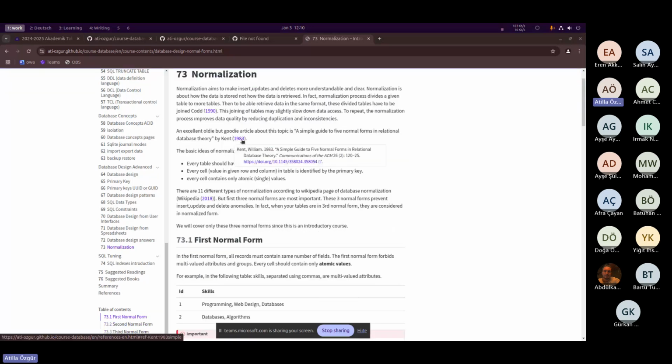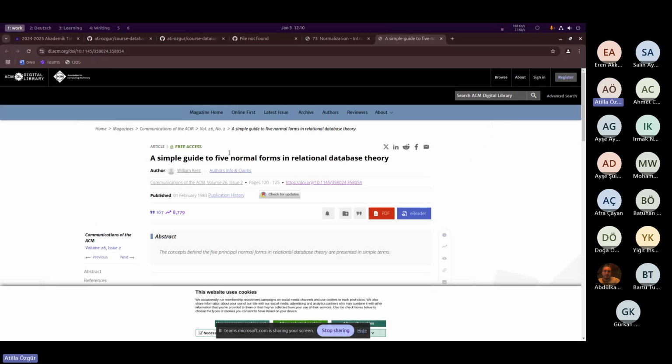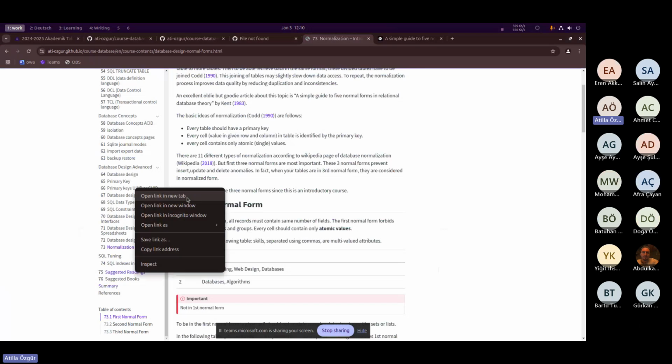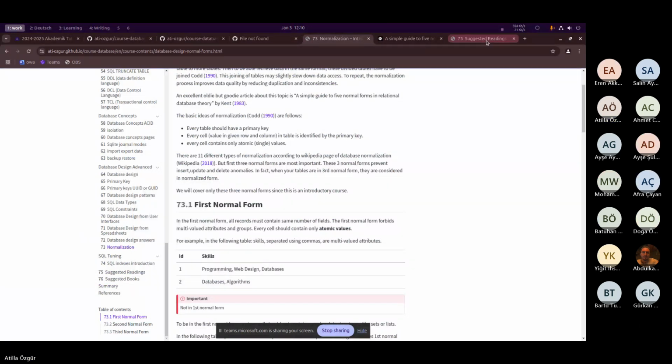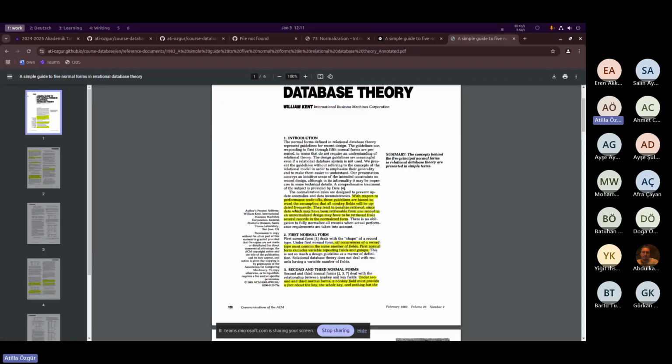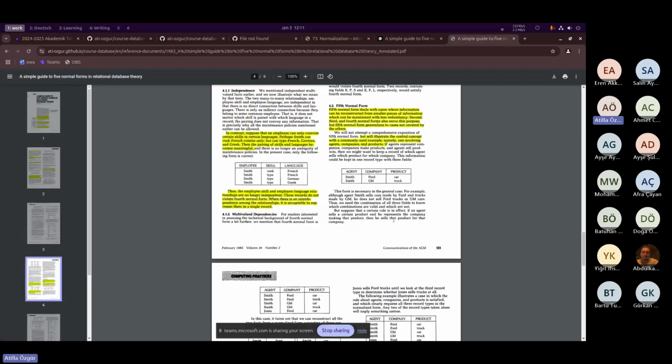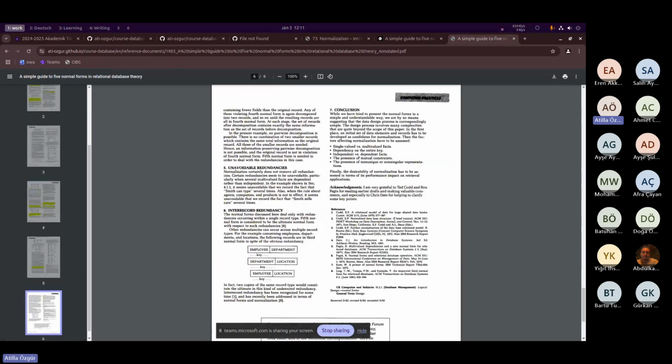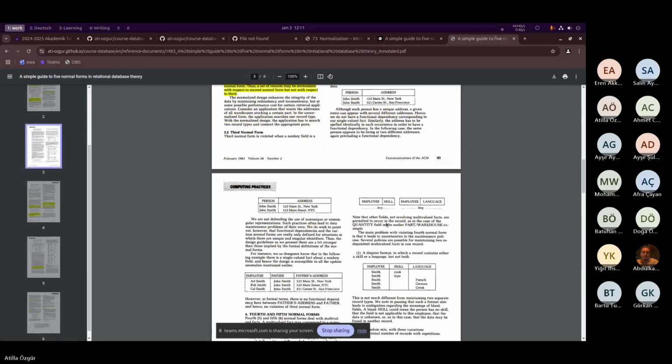Okay. Last time we went over this article, A Simple Guide to Five Normal Forms in Relational Database Theory. It is in our suggested readings here. You can download it like here and read it again. It is a very short and very understandable read. It is old, but a good one.